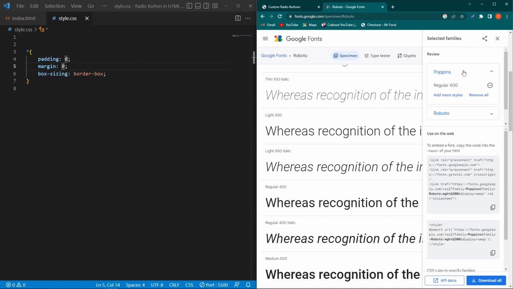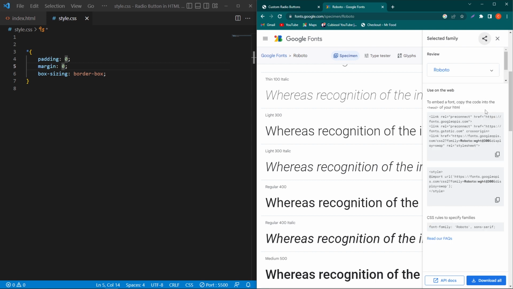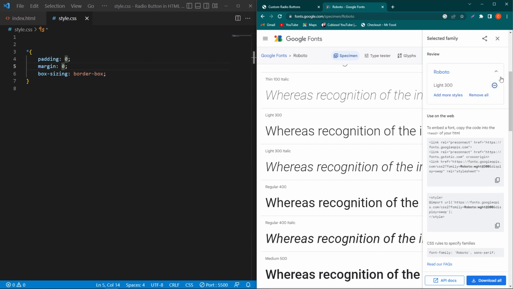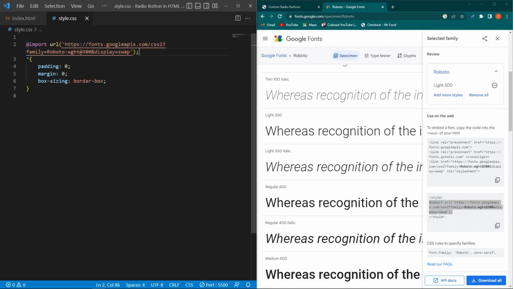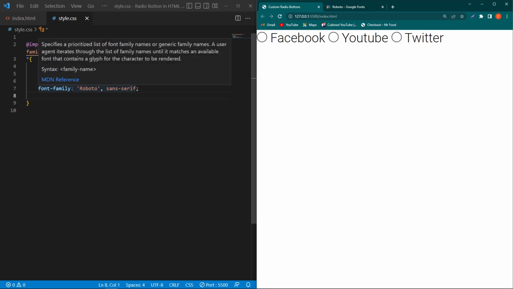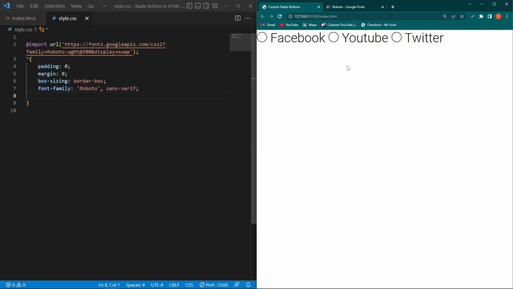So here I already have a font added. I will remove this. Now you can see that only one font family is selected. Copy this link from these style tags and paste this in your CSS file, and next copy this font family property and paste this in your universal selector. So this font will be applied to each HTML element.